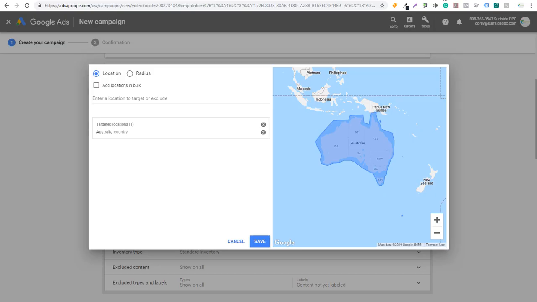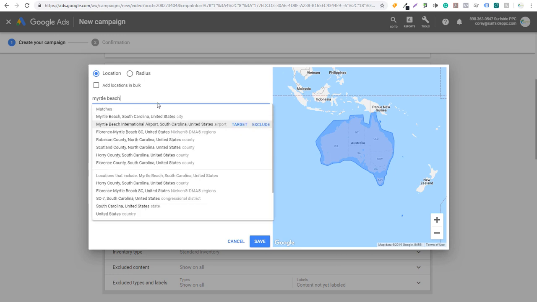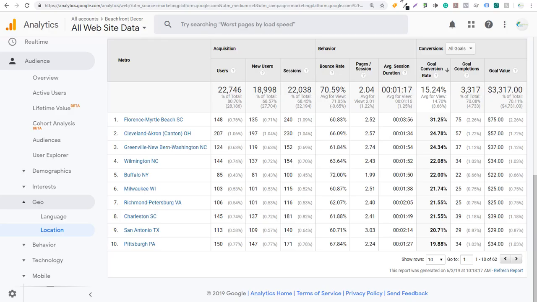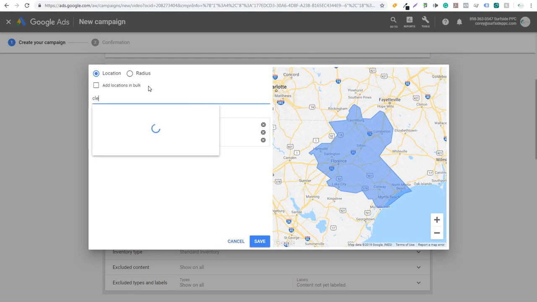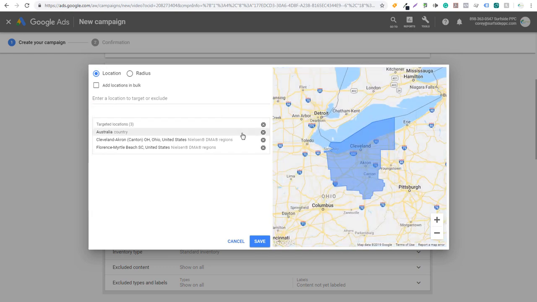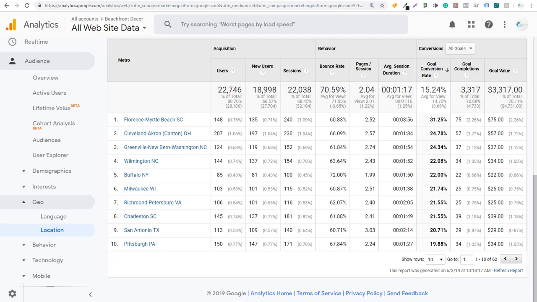When we come over here to location, we might want to do something like Myrtle Beach, and we'll say Florence, Myrtle Beach, Nielsen DMA region. Then we can come back over here to Google Analytics and let's just say Cleveland, Akron, Ohio. That's kind of a surprising one, but it looks like people that are in Cleveland are spending a lot of time on beach decor websites. So if we come over here, Greenville, New Bern, Washington.